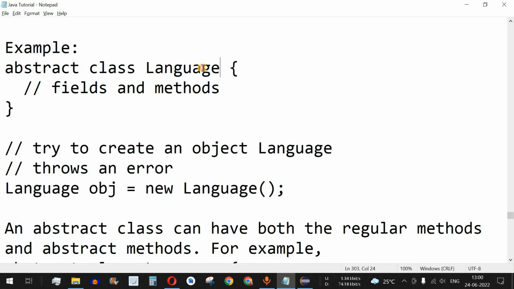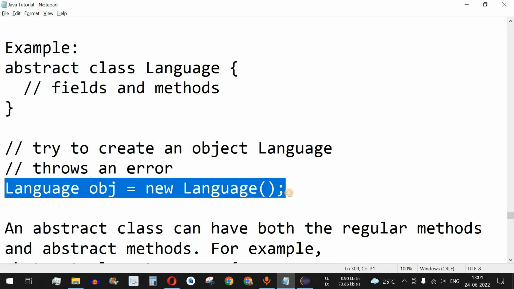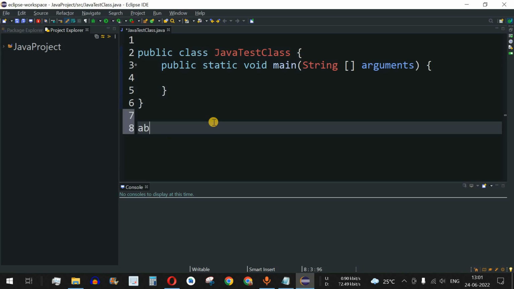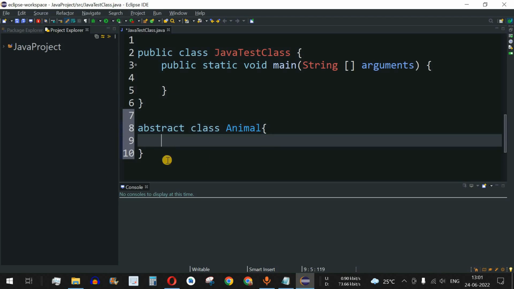Now if we try to create an object of this class using language, over here as you can see, this should throw an error message. So let us see this with the help of an example. The very first thing that we are going to do is create an abstract class using the abstract keyword followed by the class keyword, and then the name of the class, animal. Now guys, let us say we have its own set of fields and methods over here. To keep it very simple, let's say we have string name as one of the variables.